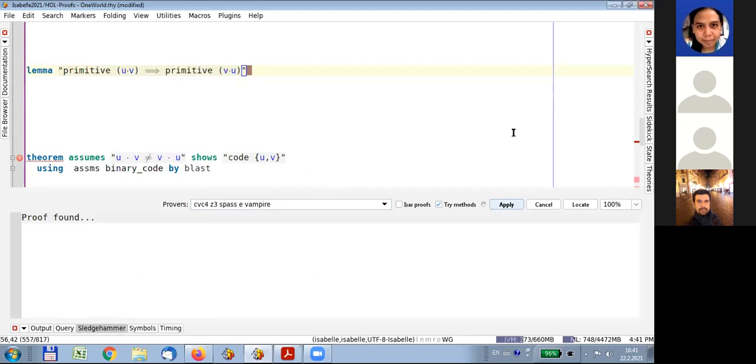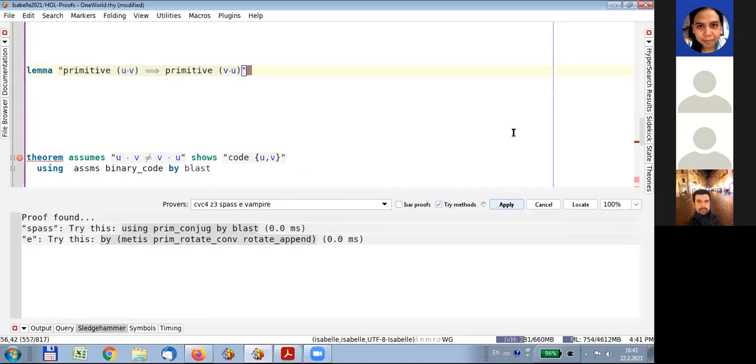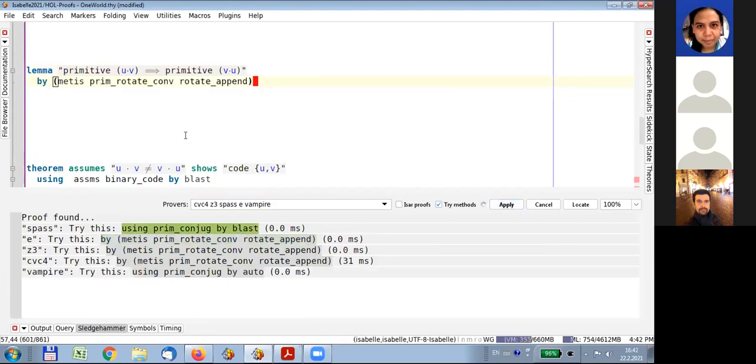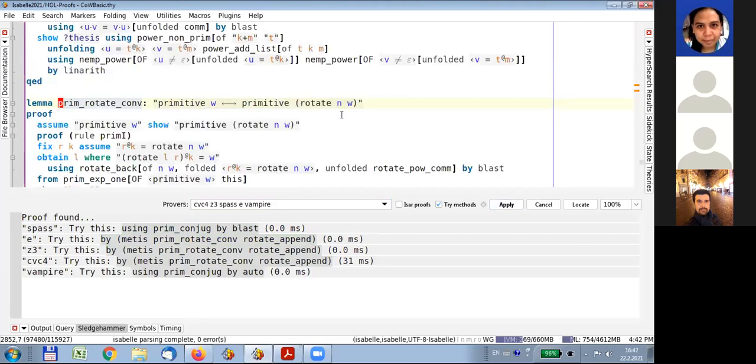So I can apply the sledgehammer, and this is the biggest joy of the formalization when you see this proof found. And then you can just choose which one you want. This is the simplest one, but I want to show you this one. Right. So Isabelle tells me this can be proved using prim rotate conv and rotate append. And then you can click on this prim rotate conv. And you can see that my lemma was there almost, but it's actually in a stronger form. It is an equivalence, right?